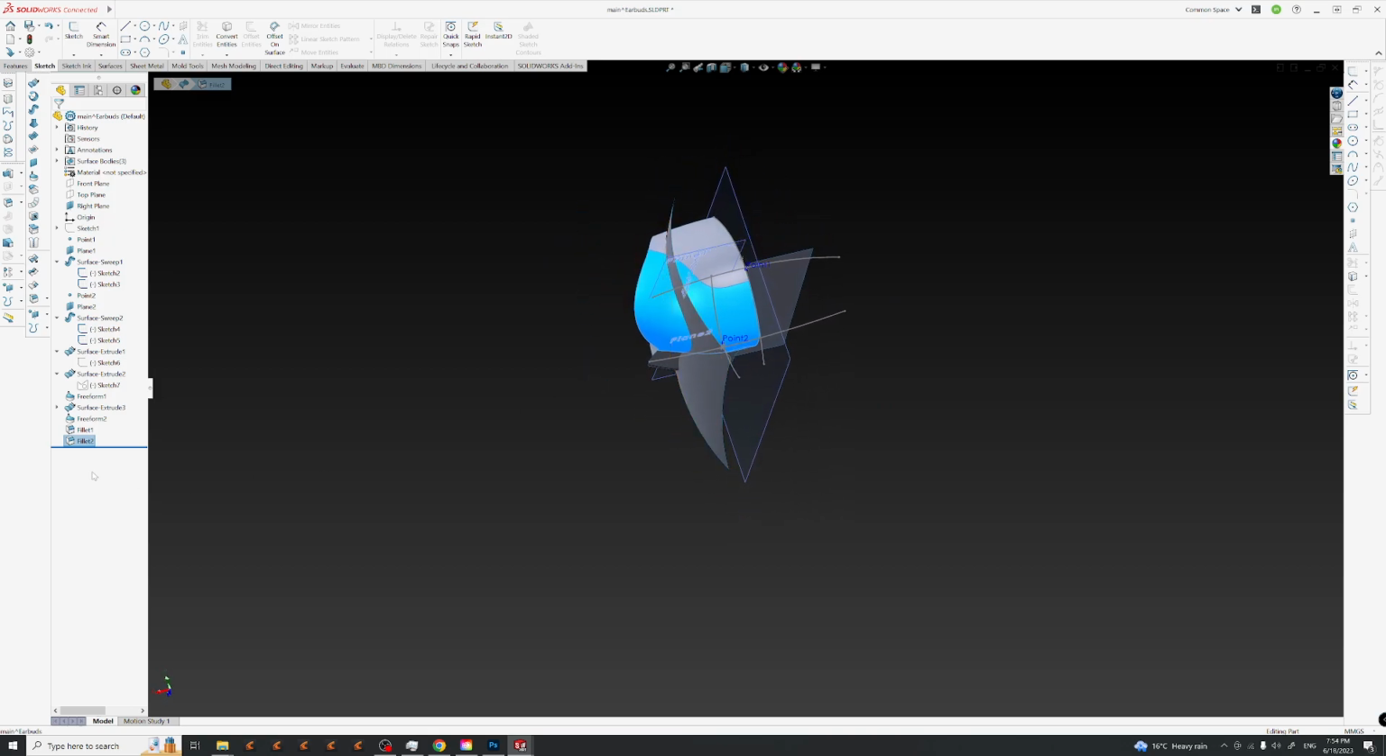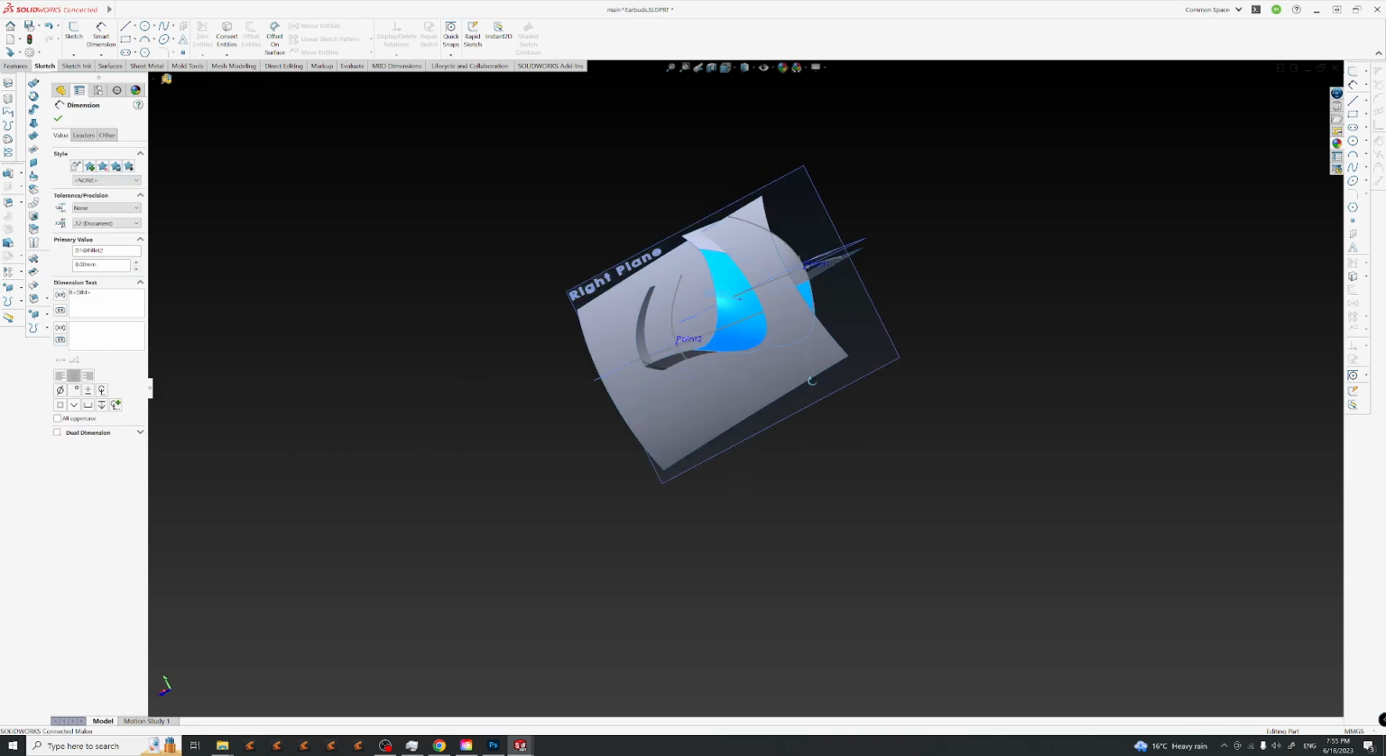Okay, and that's why it is like that. Okay, no problem. Double click. Huh, still not. Okay. Let's try 5 again. 5 millimeters.